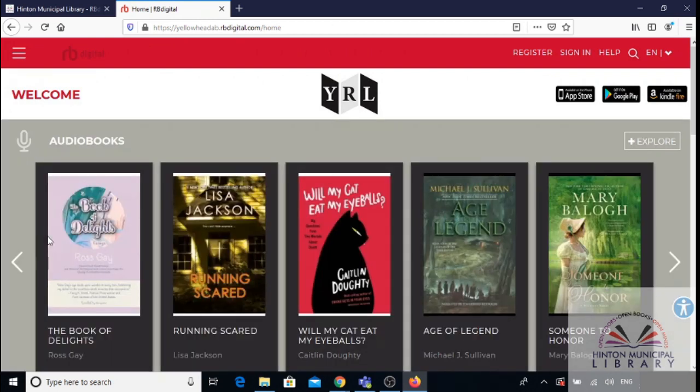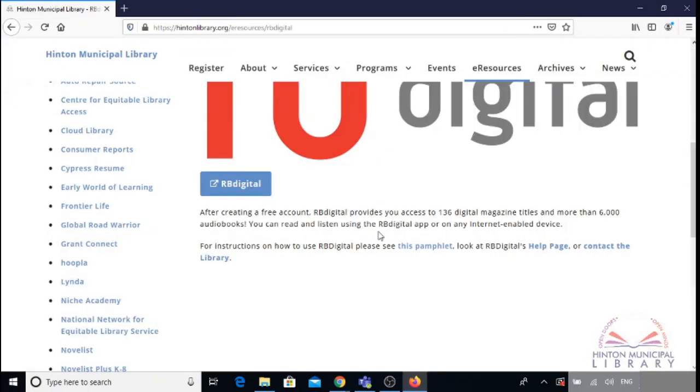And that's all you really need to know to get started with RBDigital in your browser. If you have any questions, be sure to check out this pamphlet, RBDigital's help page, or contact the library. We're happy to answer any questions you have about RBDigital, whether you're using browser, mobile, or their applications.